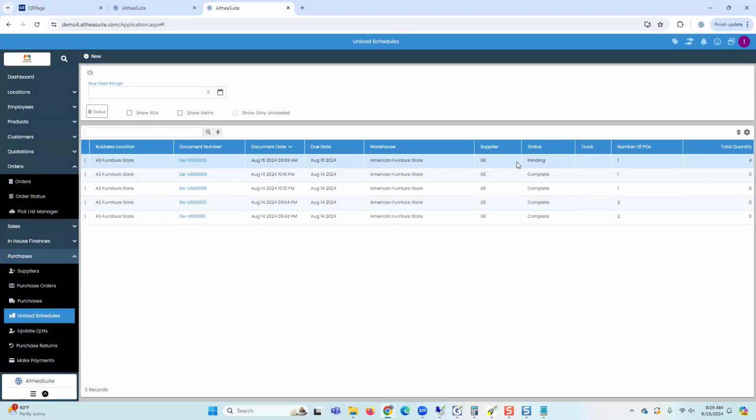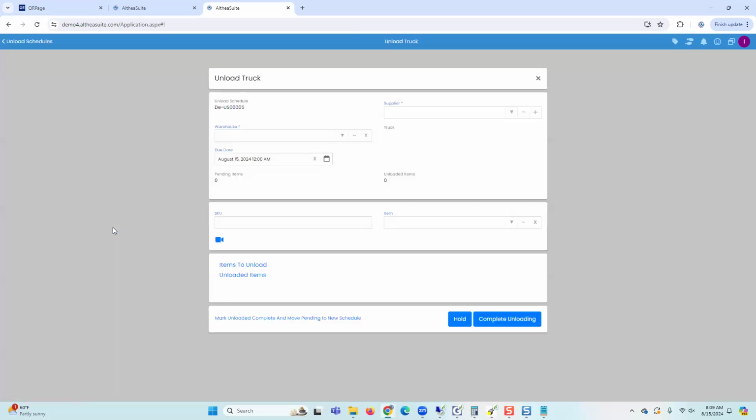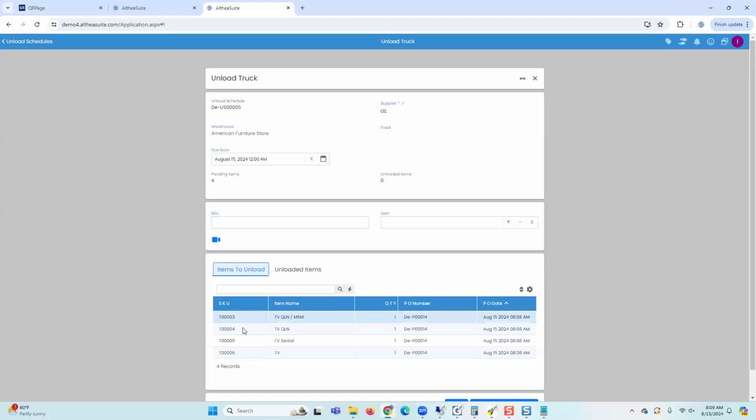So if you come here, now the warehouse can see that a new unload schedule is created for them. You could also give a date, receive it on the 15th, the truck is coming. Now all they have to do is they will have one barcode scanner in their hand and they're going to do unload truck. It starts showing them every product, which is a combination of all these different POs that you're receiving today. So each and every product that you're going to be receiving is in this unload schedule right here.